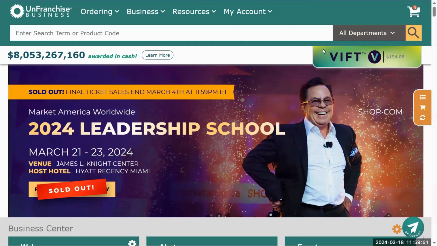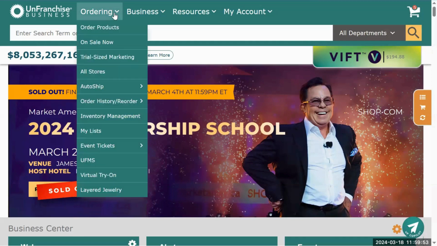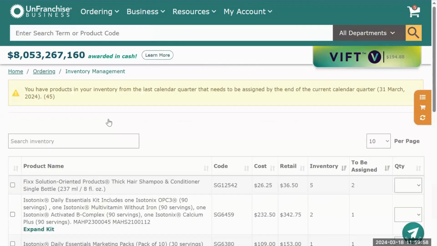Here we are at our back office. We go to ordering, and we go to inventory management, right? You can see from here, if you see this yellow box at your screen, it means you would have to assign these products at the bottom, one quantity each, right? You have to assign all these products by this current calendar quarter. If you don't do that, then you wouldn't be able to order any products.